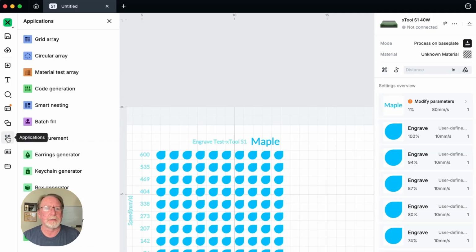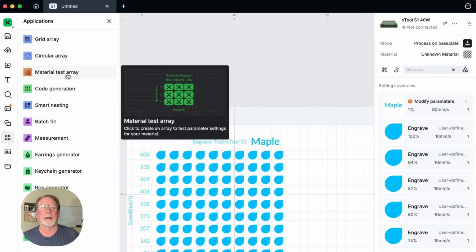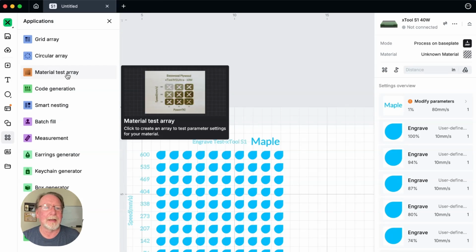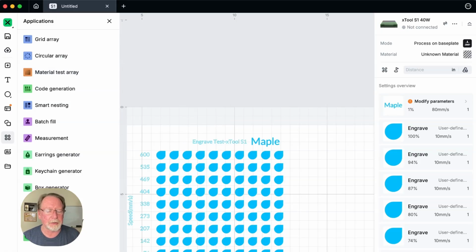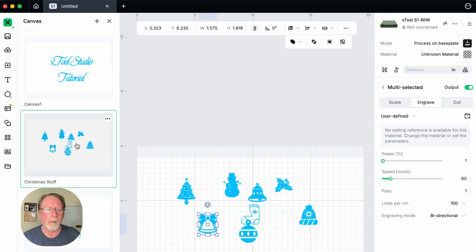You know, it's a material test array, and I guess that's a fancier way of saying grid. I wish xTool would go with my verbiage, but they don't. All right, so let me go back and show you a couple other things. I'm going to go to this piece here.